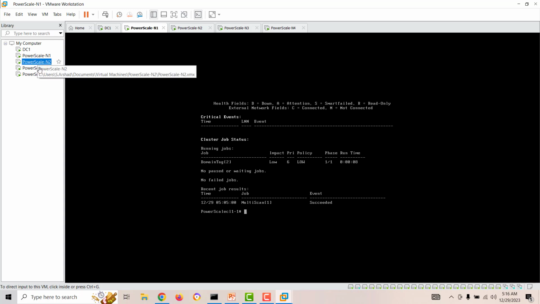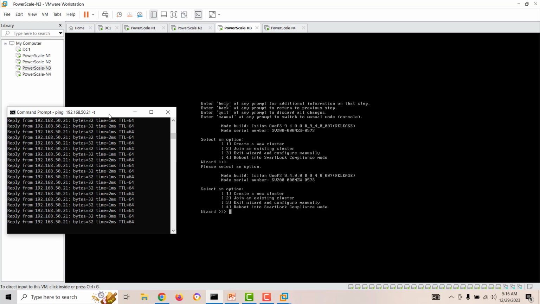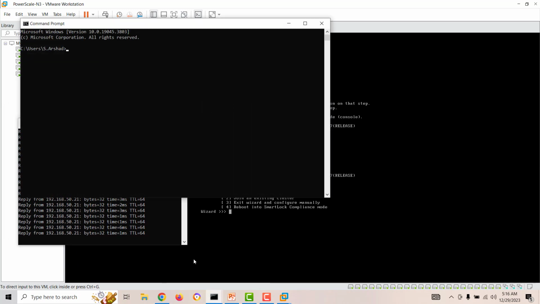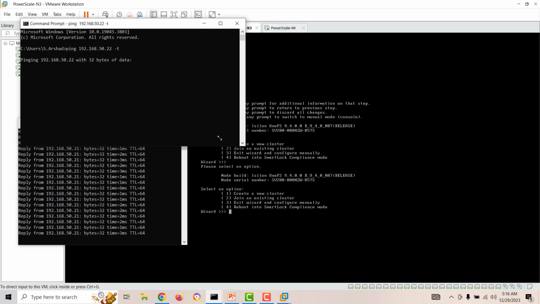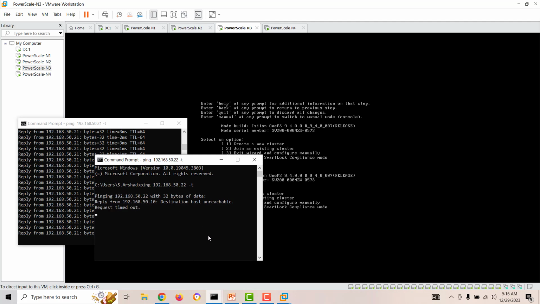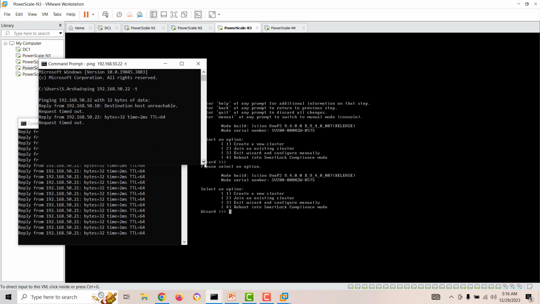This one is first, second node is joining, that's why. Third node, we will wait for the second node to be joined. So meanwhile we'll ping here the second node to see whether it got the IP address or not. When it's ready, the second node will also have a ping here, second ping. See, it's got the IP address, and it will start pinging.